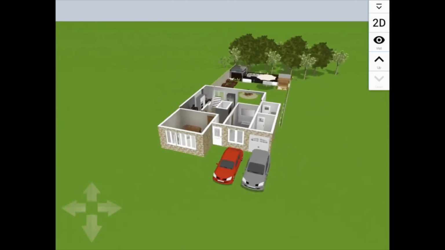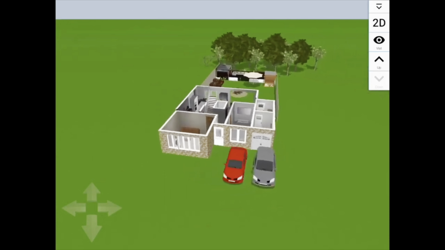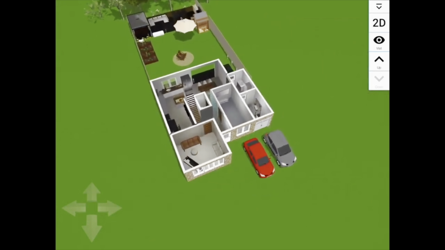And this will ultimately, as it has for us, save you money when you go and see an architect because you have an idea of what you want. So let me show you.